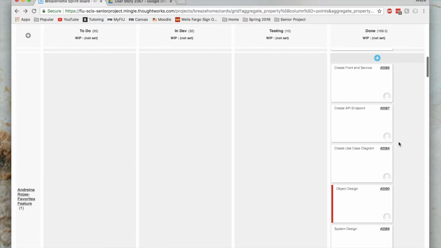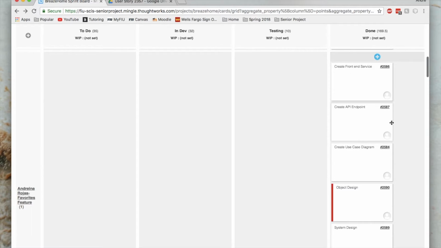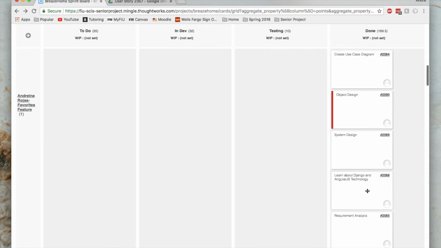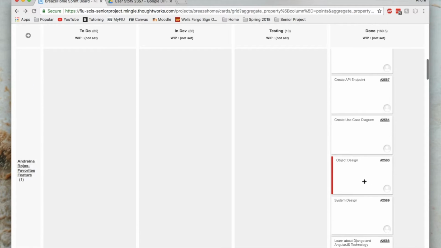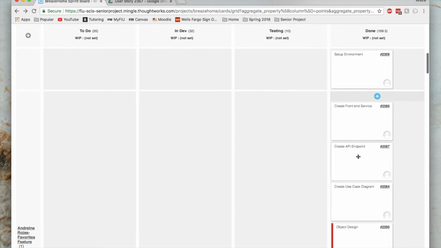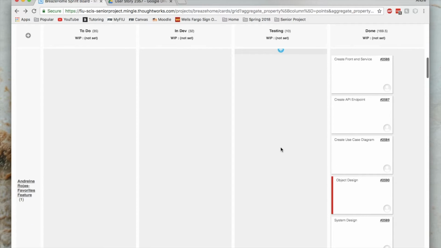So they're all done because I finished the user story, but basically I had to create a use case diagram, object design, system design. I had to learn about the technology. I had to do a requirement analysis and then create both the front-end service and the API endpoint.